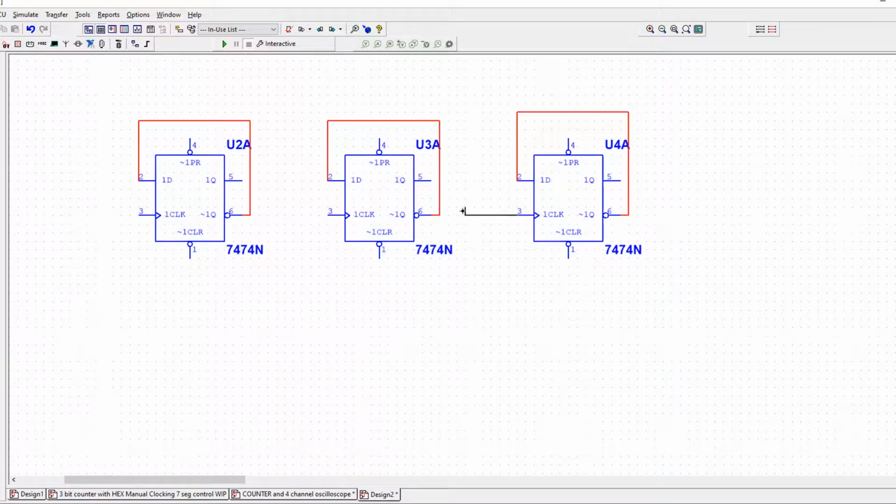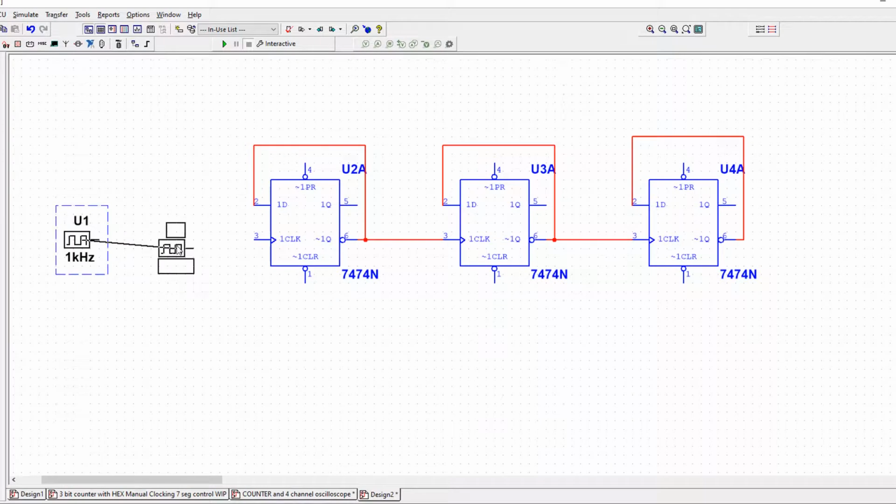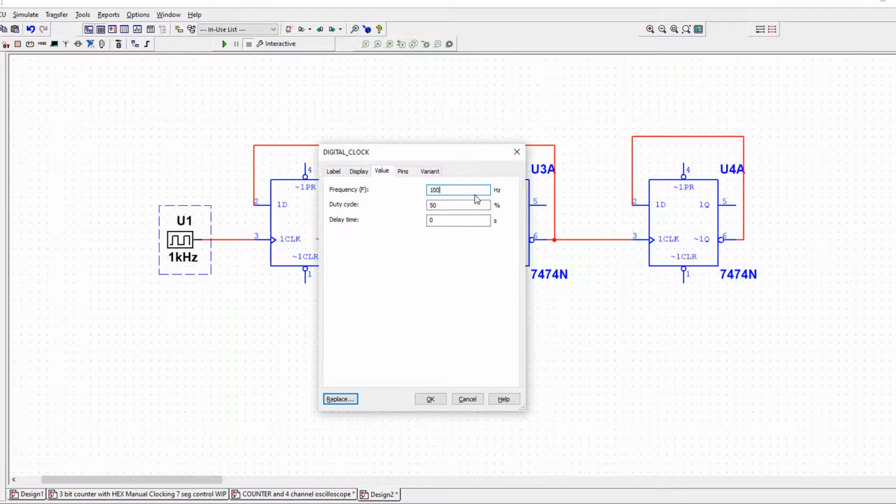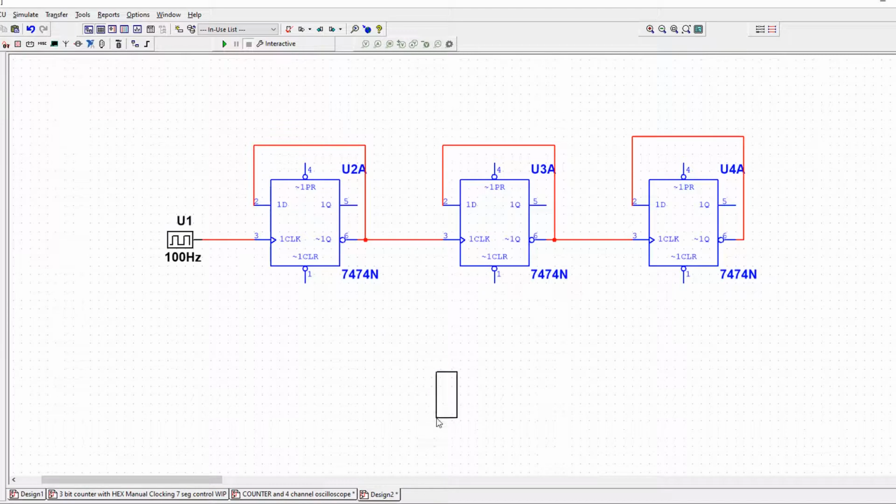And we know that with a ripple counter, not Q of the first flip-flop clocks the second one. Then I'll grab my clock, put it a bit closer. I'll make it say 100 Hertz. Not that that's that important. You could leave it at a kilohertz if I wanted to.